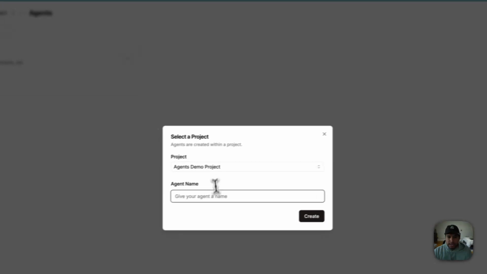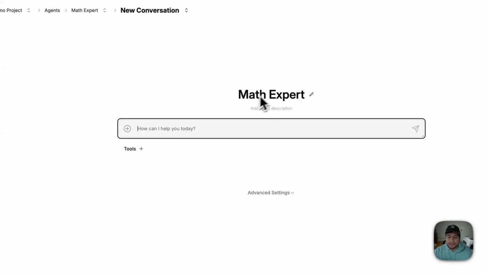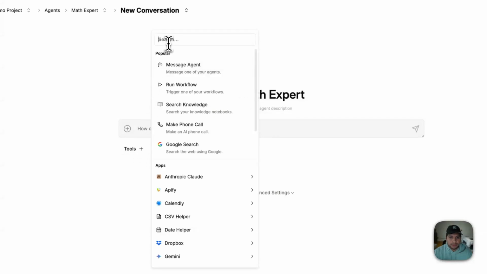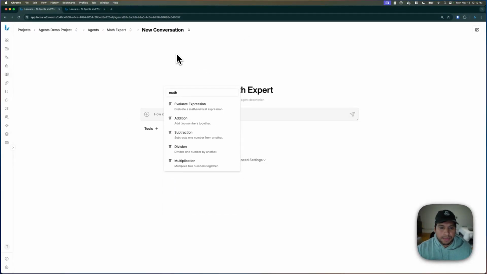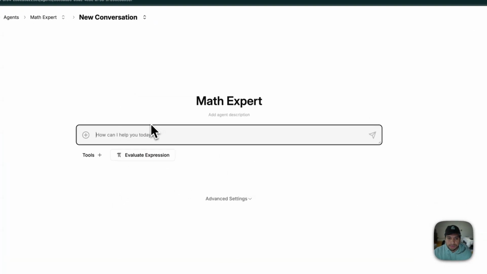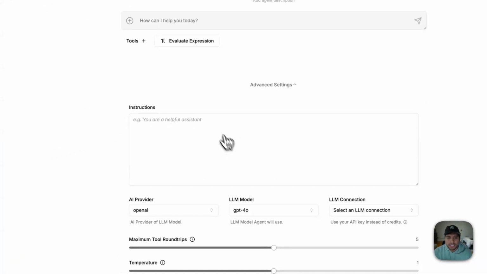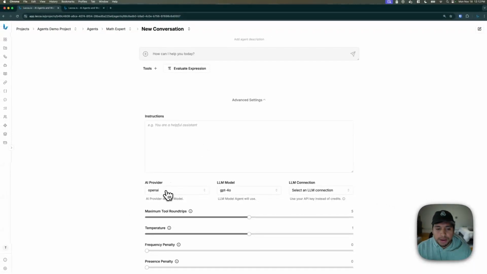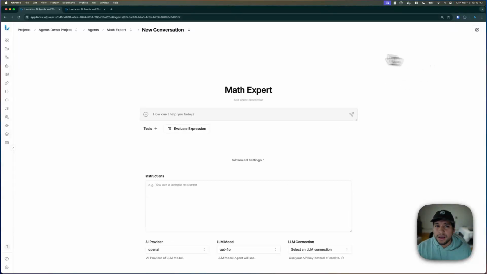I'm going to create an agent called Math Expert. All right, and this doesn't have to be math related. It could be anything. But in this case, I'm going to go to math, and I'm going to give it the tool to evaluate expressions. That's all I'm going to do. You could also go to the advanced settings and give it really good instructions. Maybe there's a better AI model that handles math questions better, right? You want to switch to that one.